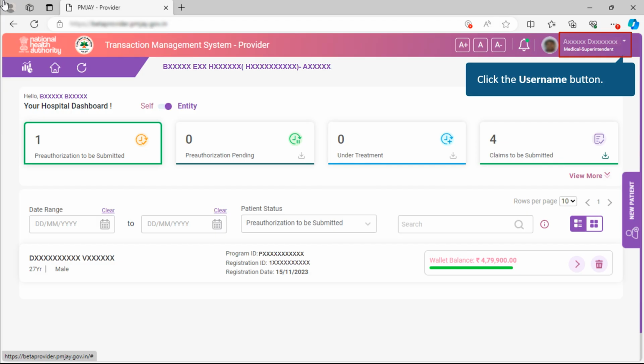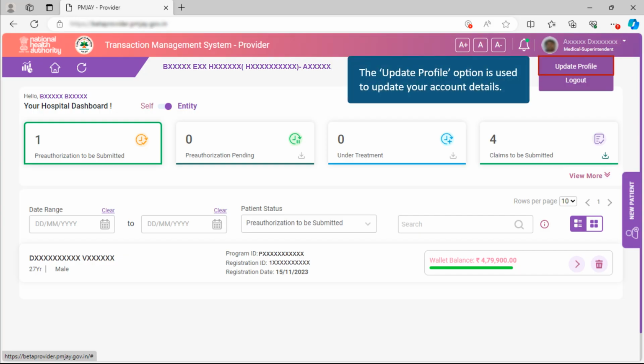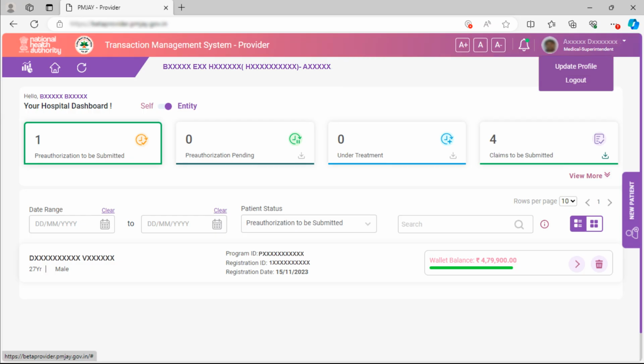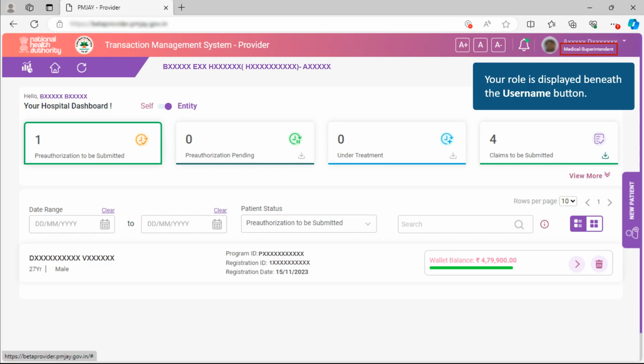Next, click the Username button. This button has two options, Update Profile and Log Out. In the Update Profile option, you will be able to update your account details. And you can use the Logout option to log out of your account. Just below the username, your role is displayed.